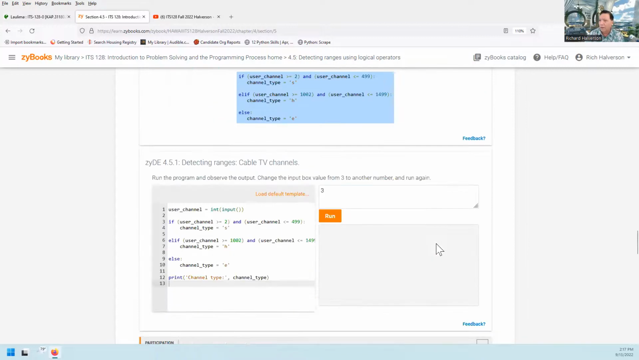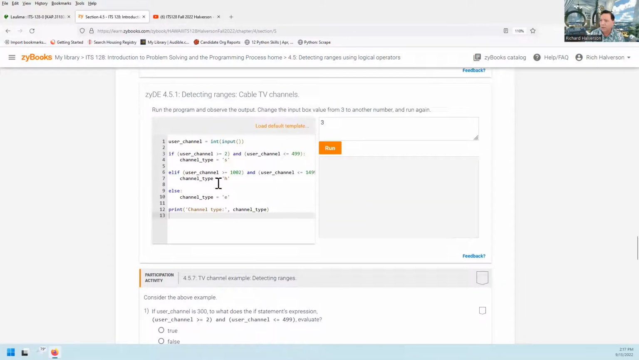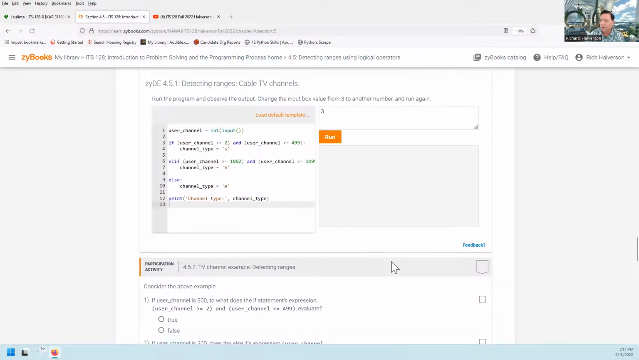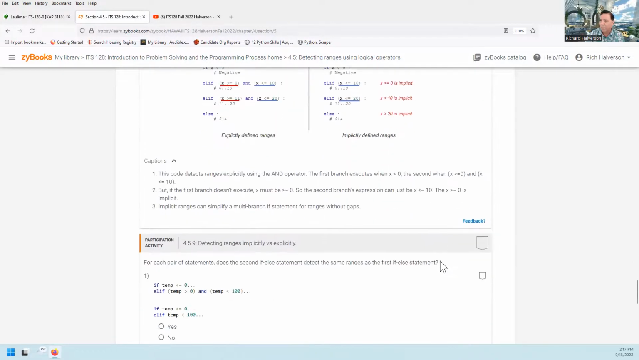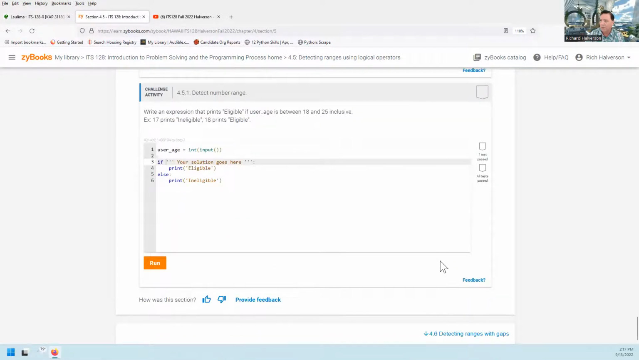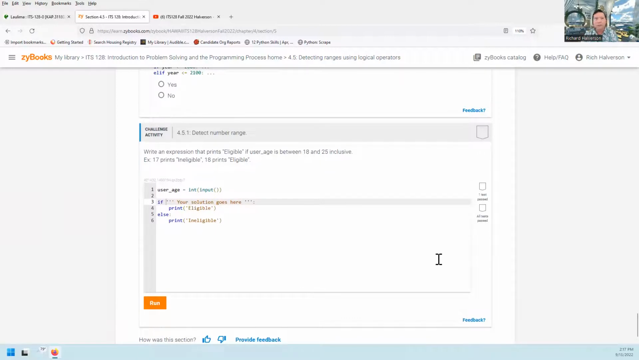All right. It's nice to execute these things. You can mess around with them. You can look at that. And there's a challenge. Write an expression that prints eligible if the user age is between 18 and 25 inclusive. And that's it.